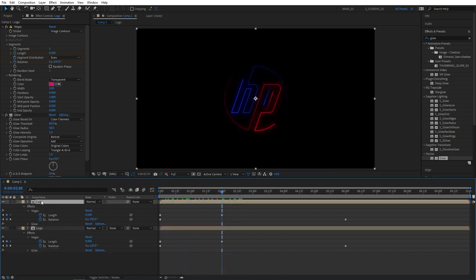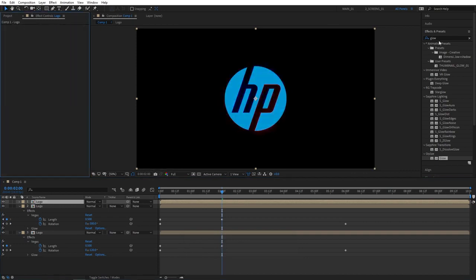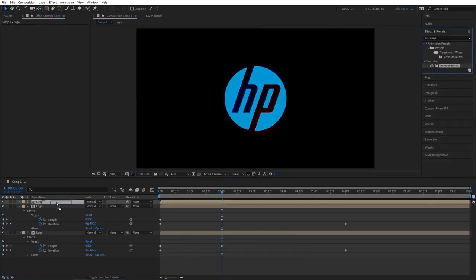Let's select the top logo, go to edit and duplicate it, or press Ctrl D as a shortcut. Then remove Vegas and glow effects from this top logo layer. Then search for Venetian blinds in effects and presets and add this to the top logo layer. Set width to 10, direction to 45 degrees.